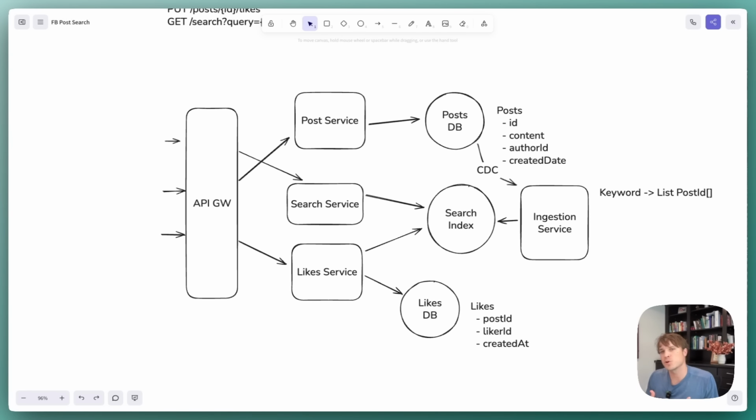But the part of our functional requirements that we're missing is the ability to sort. Remember that users don't just want any set of posts. They want either the most recent posts or maybe the most highly liked posts in general. So we need some way of answering those queries effectively.